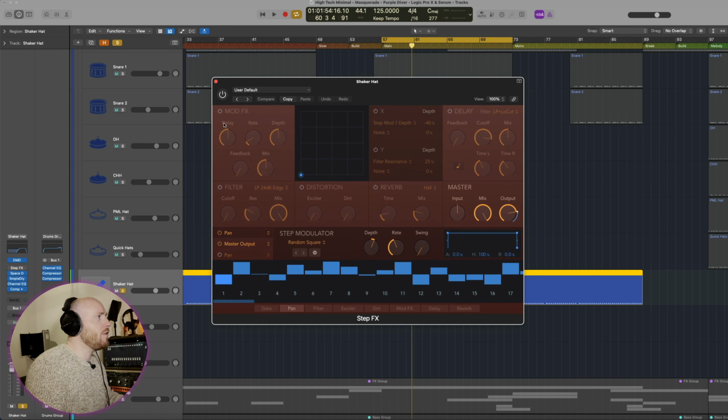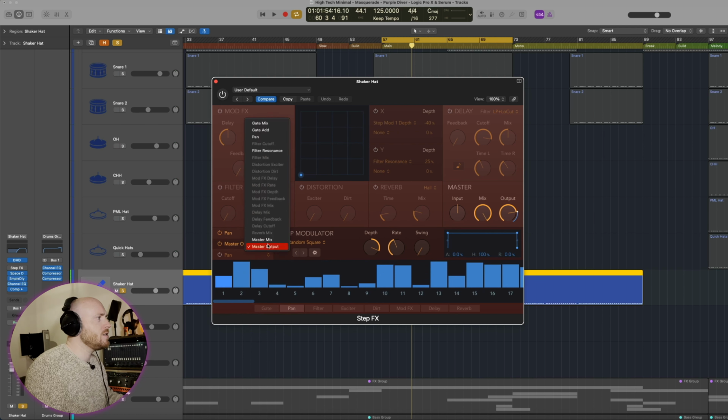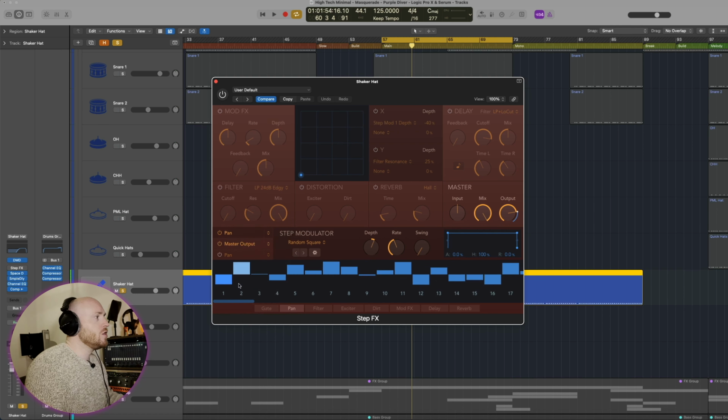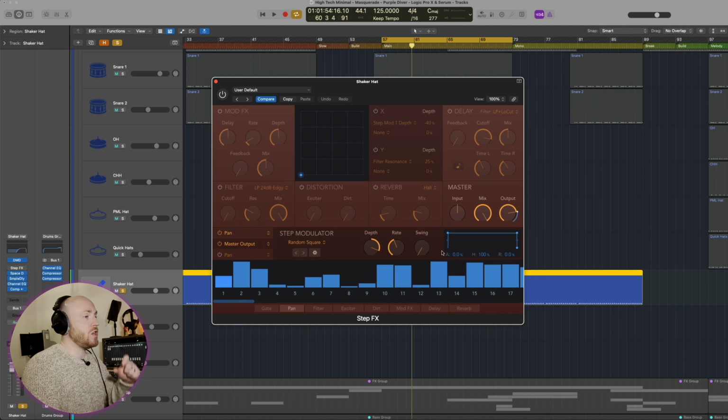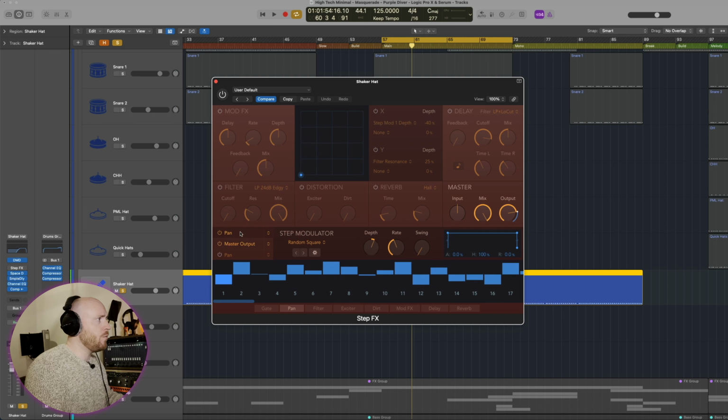Now I've turned everything off, so the mod is off, the filter is off, no distortion, reverb, delay, that's all off. All I'm using is this step modulator section here. Now, I've assigned the first modulator to the pan control, and the second is to the master output. So what this is going to do is adjust, first of all, the left and right position of that shaker hat sound, and secondly, it's going to adjust the overall level of the master output. So let's just hear the panning first of all.